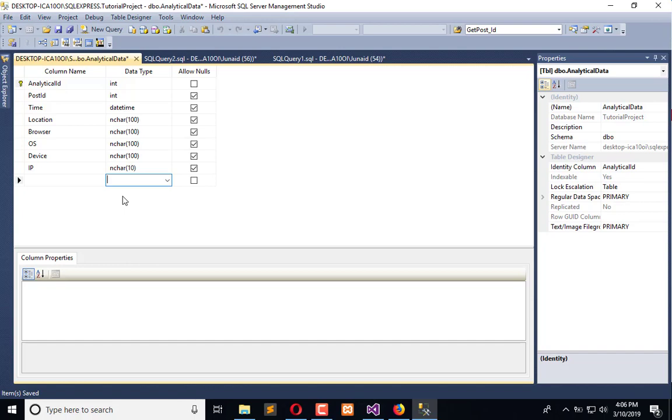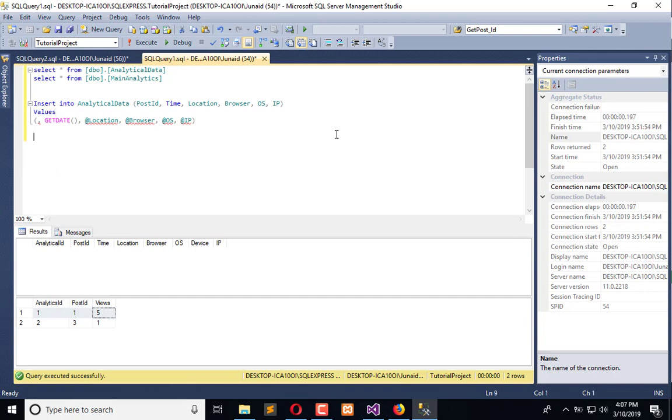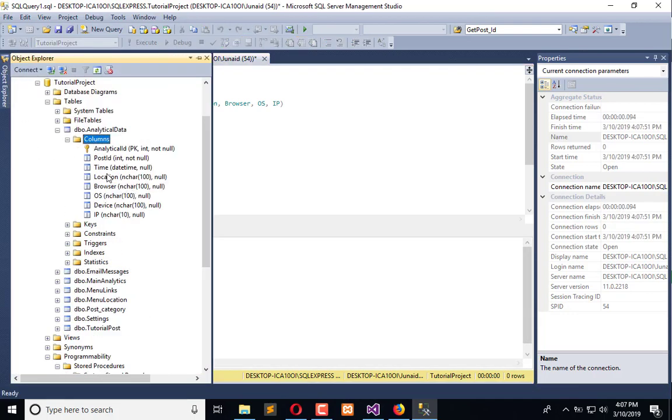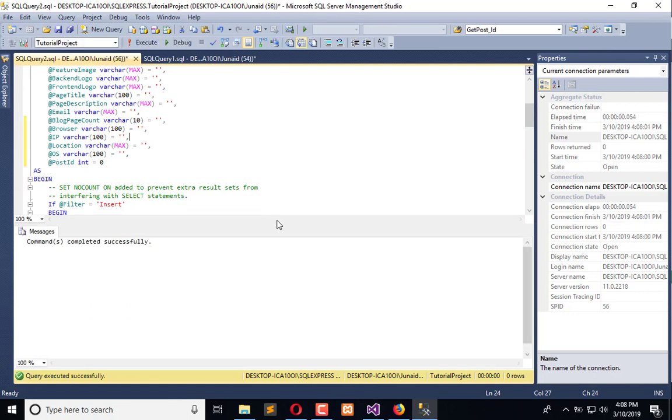Okay, we need to do it manually with the help of a query. For this we have to run it as alter table, the name of the table, and then the column which we need to alter, like alter column, and the name of the column which is time, and then the data type is equal to datetime. Okay, now execute it completely, refresh once again, and here you can see that the time is changed. Okay, now execute. Okay, it's executed correctly.